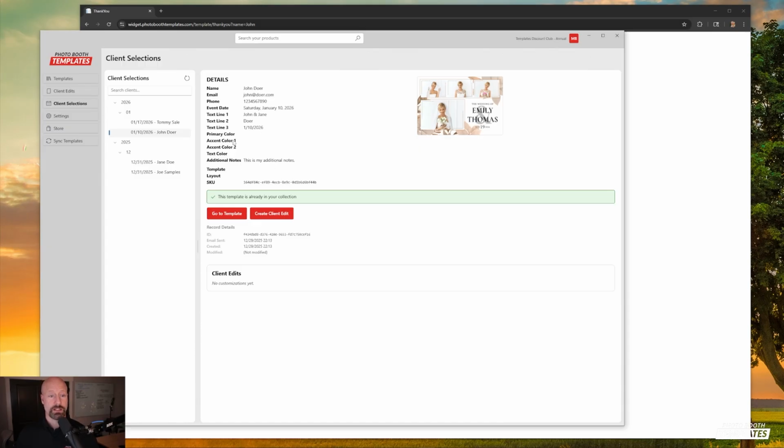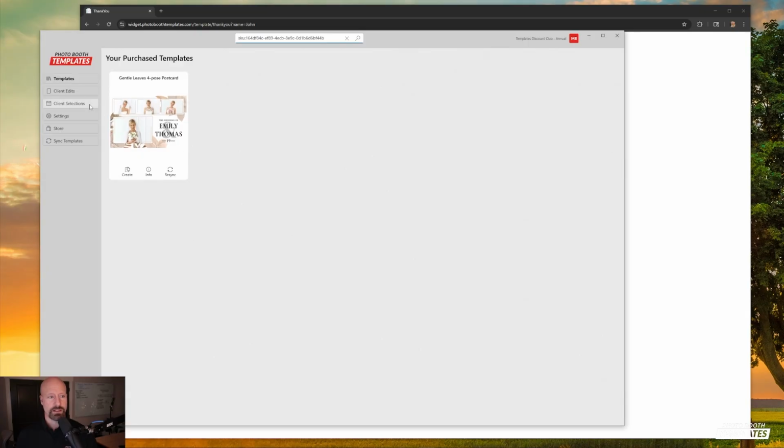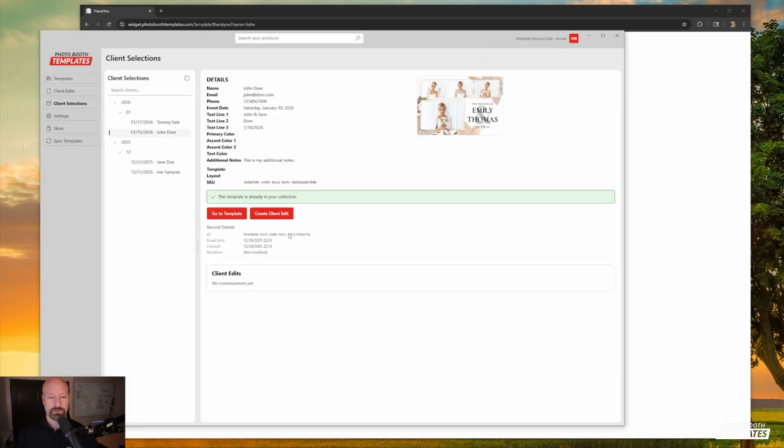Now on my widget, I did not have color changes. If you have color changes selected, then those will show up here also. Now another cool thing, this is already in my collection, so Templates Manager lets me know this. I can go over here and see it real quick. I come back here, and then here's where the rest of the workflow goes.